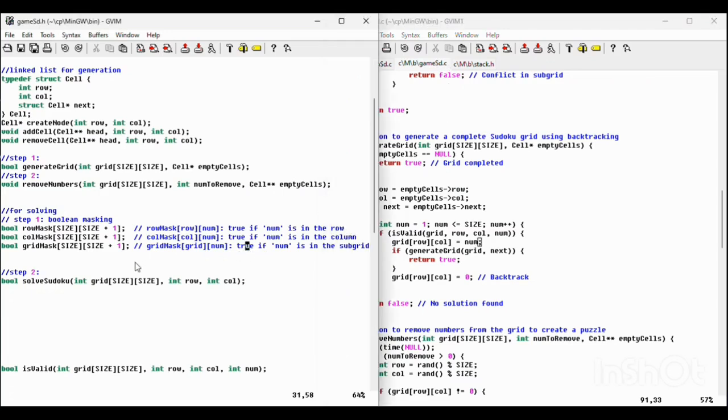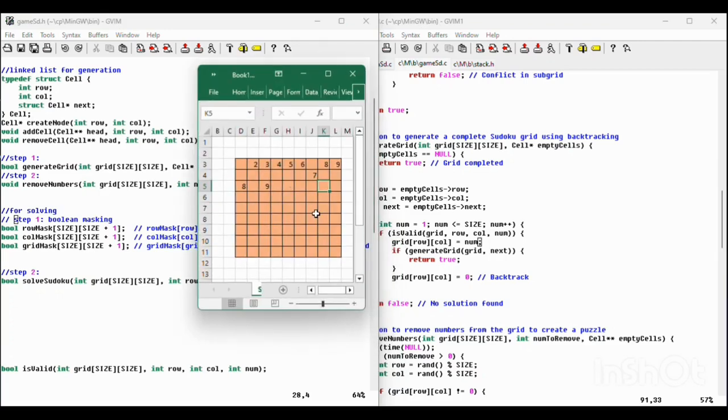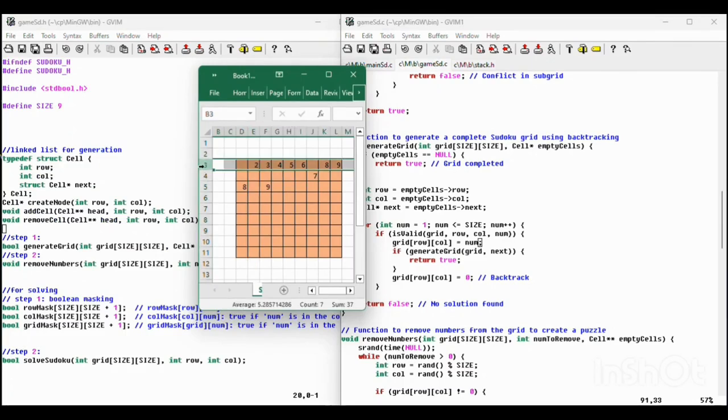So for solving the Sudoku, we are first using Boolean masking. It means that whenever we'll get a puzzle, we'll first of all go to all the non-empty values of this grid, and then we'll mark the presence of that number in the column, the row and the grid. So in this case we'll have 2 marked as true for this column, for this row and this grid, and for 3 we'll have this column, this row and this grid.